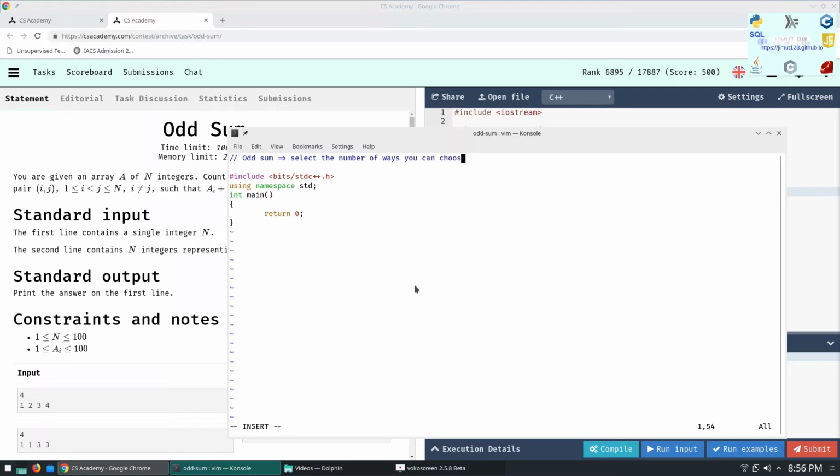So even plus odd equal to odd, but odd plus odd will be even. So that's how we will do it. So even plus even equal to even, even plus odd equal to odd, odd plus even equal to odd, and odd plus odd equal to even.